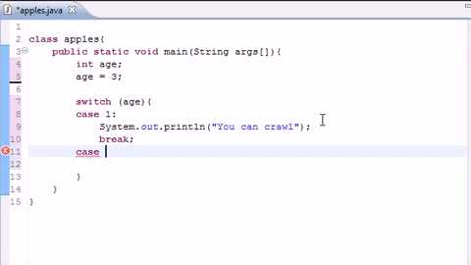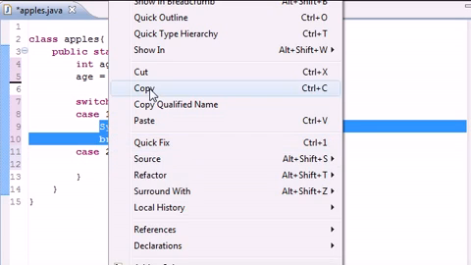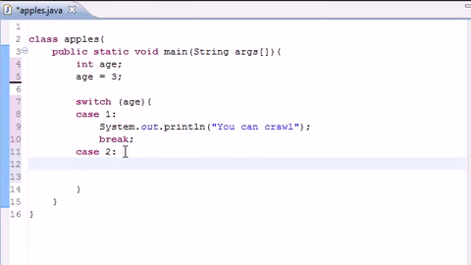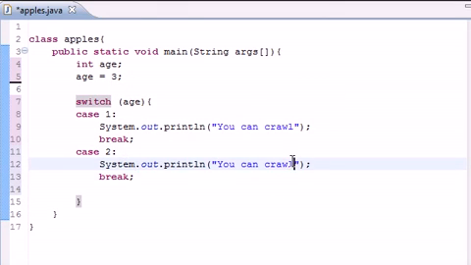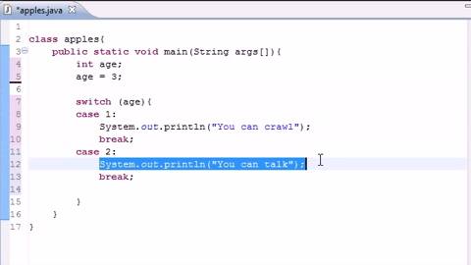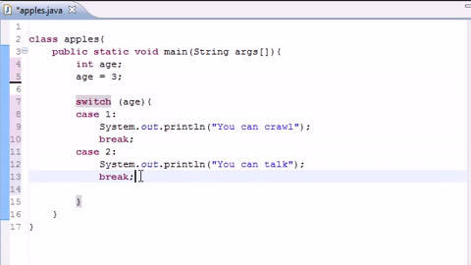So you can just repeat this for as many options as you want. In the case of 2, what do we want to happen? Let's just copy this, save yourself some time. You can talk. So in the case of 2, if age equals 2, we want to print you can talk and then break.